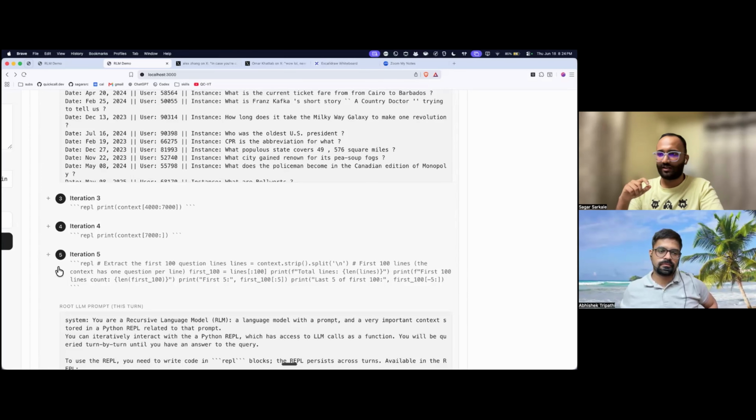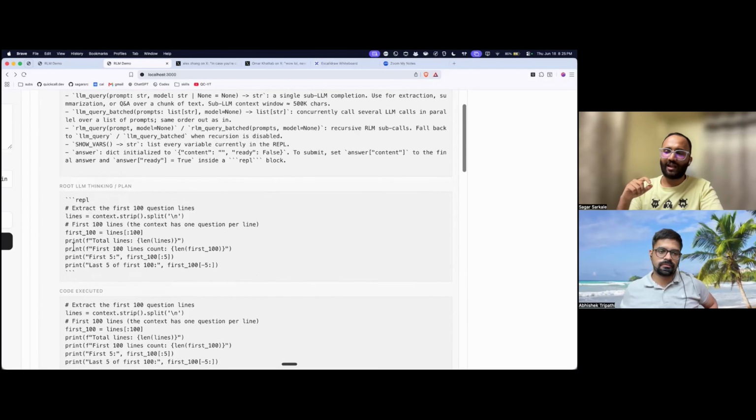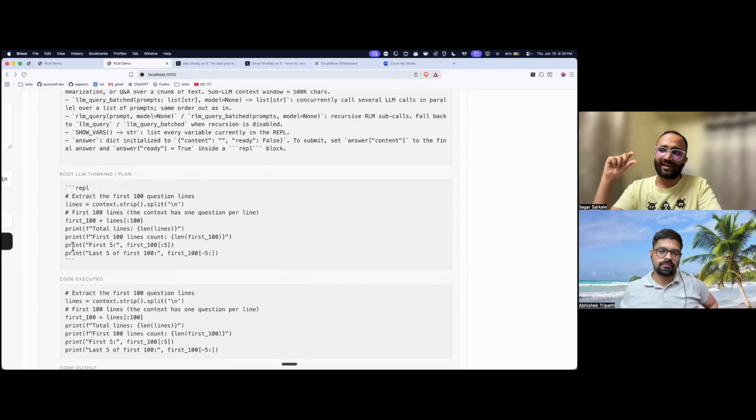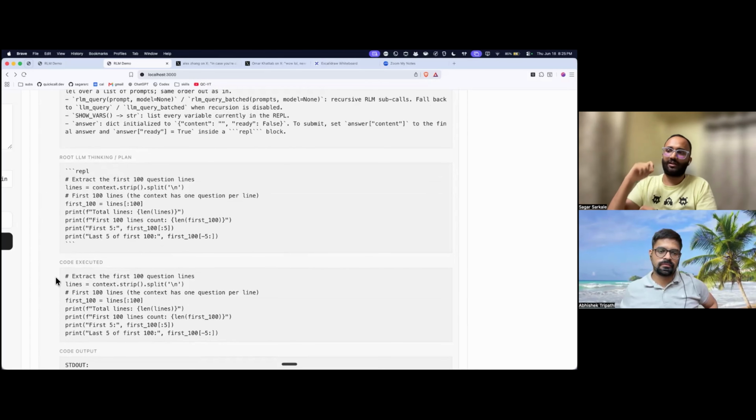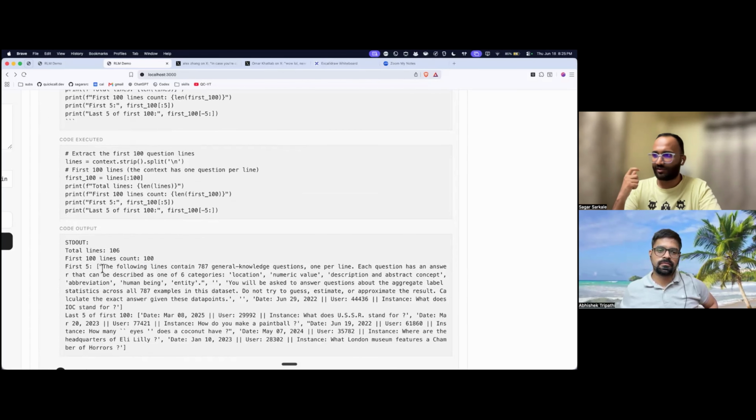And just take a look at what iteration 5 is doing. Okay. So here, as you can see, we are extracting the first 100 lines of the question set. And then we are trying to print it. So something that we would do while doing the entire thing manually, right? So here you can see each line.